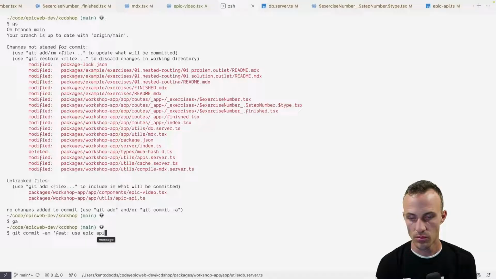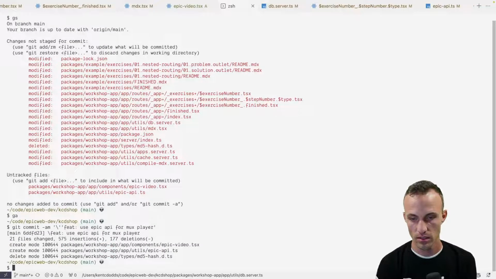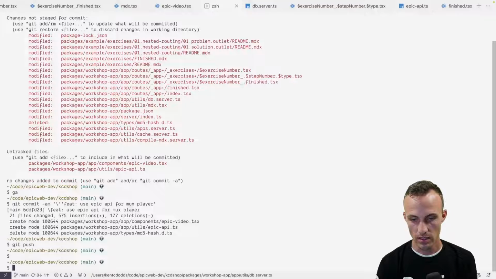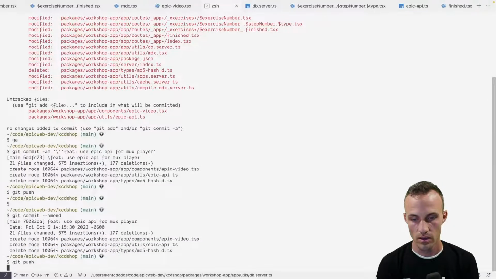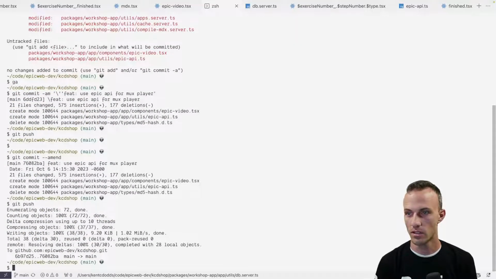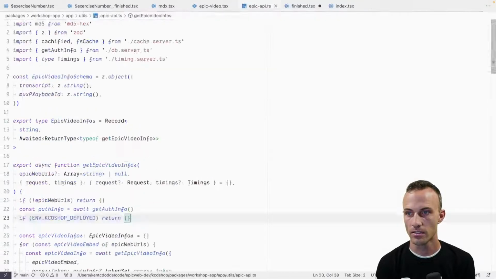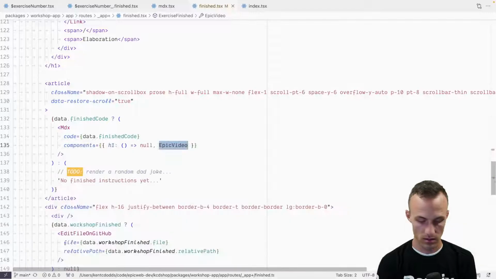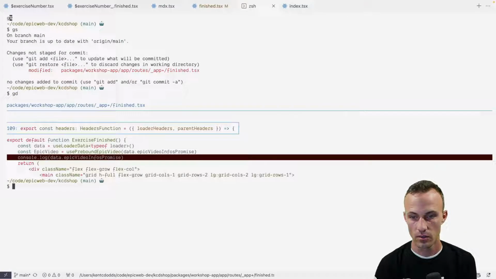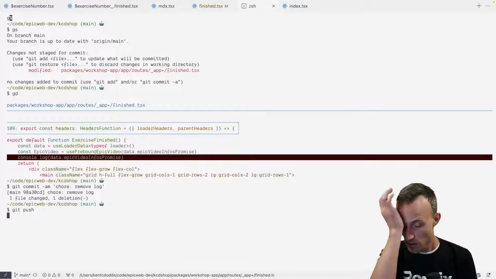Use Epic API for Mux player. What? Why did that happen? What? Okay. Fig sometimes does some really weird things that I do not understand. Oh, great. What did I miss? It was that log. Chore remove log. Okay.